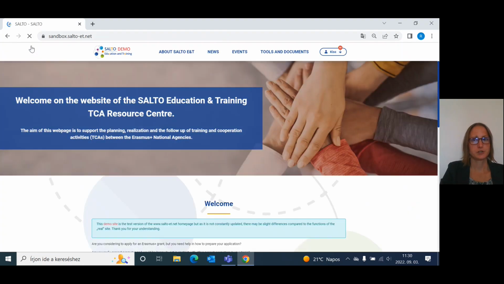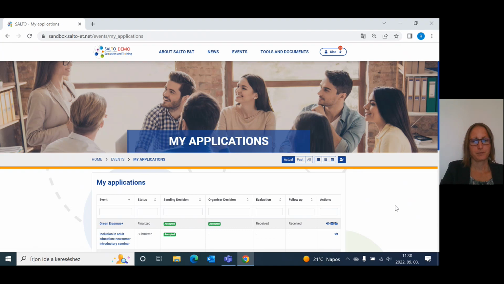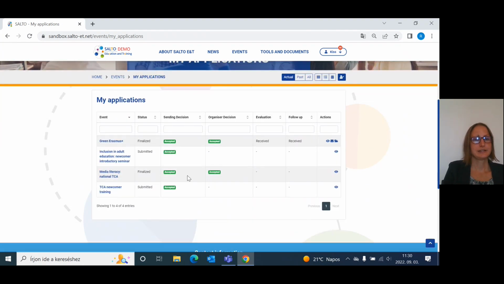Here I'm going to show you my applications. And here I can see all the TCAs where I was a participant, the status of my application from the sending national agency part and from the organiser NA part. And I have a special column for the evaluation and the follow-up as well.